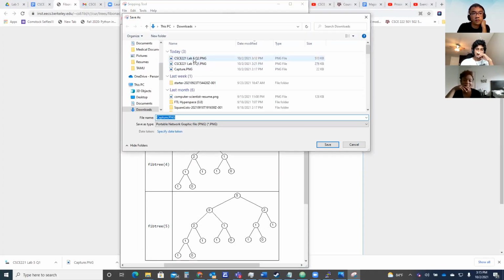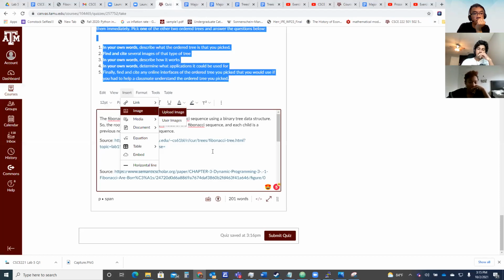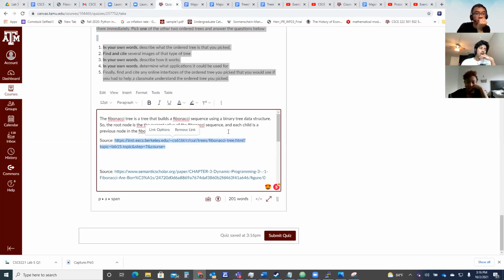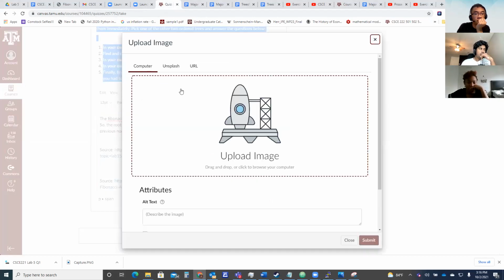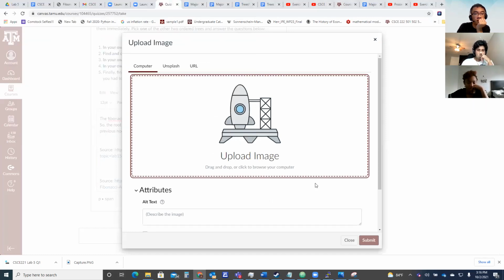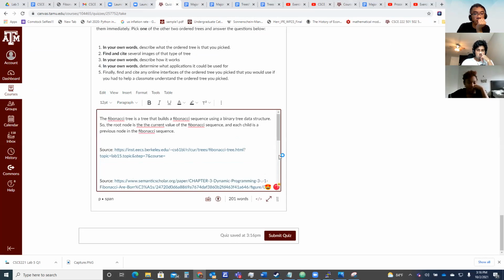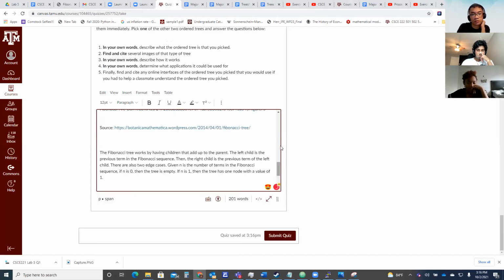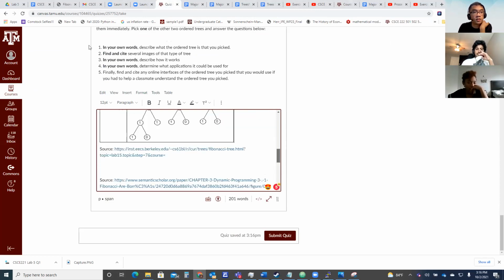And then this is Q7 image 1. And so we'll upload that to the quiz. So insert image. So that's going to be this image. You're going to submit it. Okay, yeah, it showed up. That's good. Then we got to do the other 2 images. So let's do that.